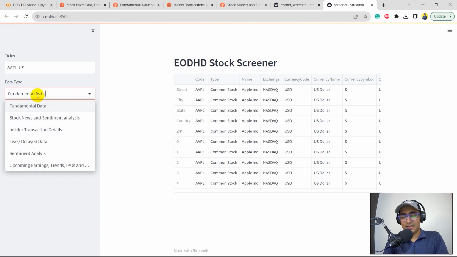For different, I would say more data types here. I can see it's done for stock news, insider transaction, and fundamental data already. Now I've provided the live delayed data, sentiment analysis, and earning calendars, trends, IPOs, etc.